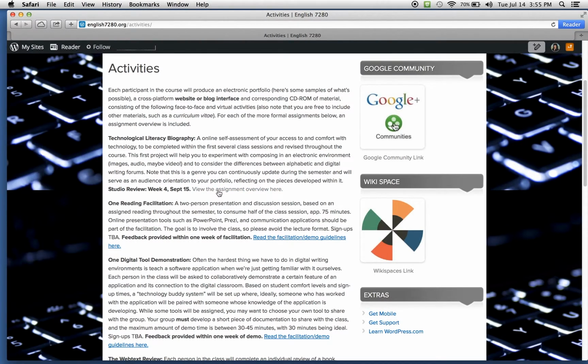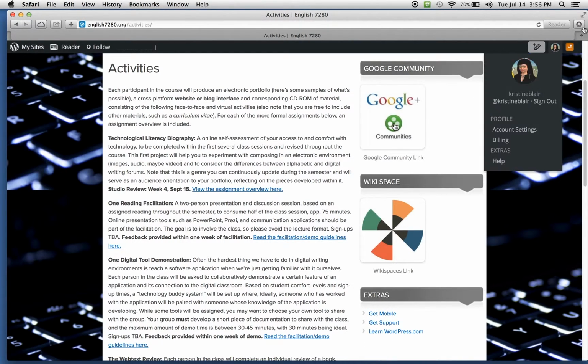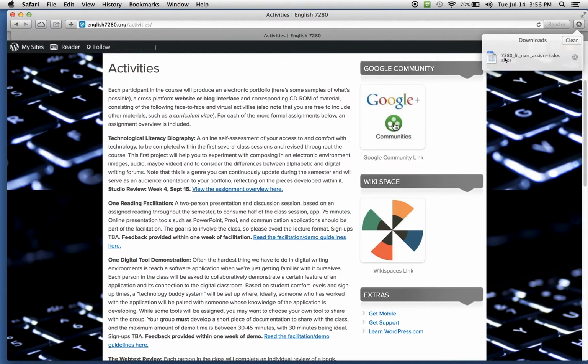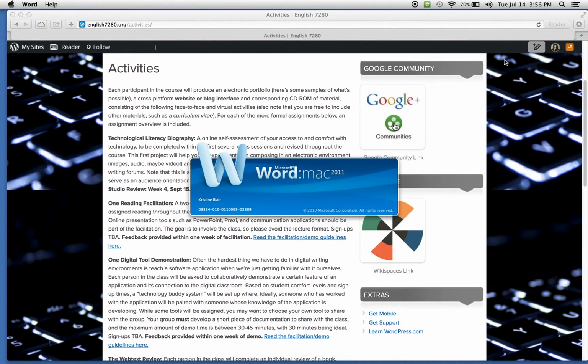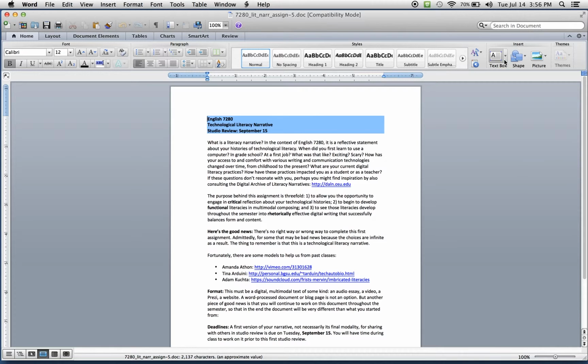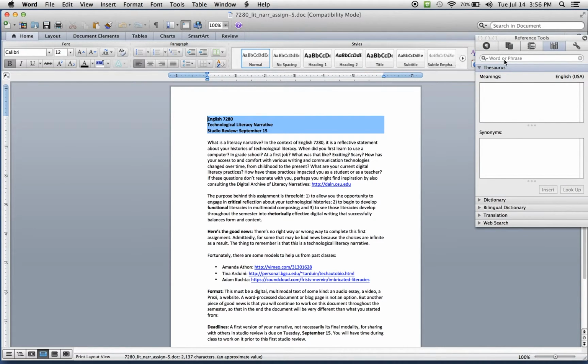if you need to review the actual more formalized assignment sheet, you can click on the various links that are associated with that assignment, and then you'll be able to download those in Microsoft Word. And what those will overview are just the goals of the assignment, some samples of what's been done in the past, as well as format and deadline. So I hope you'll find that level of detail helpful.